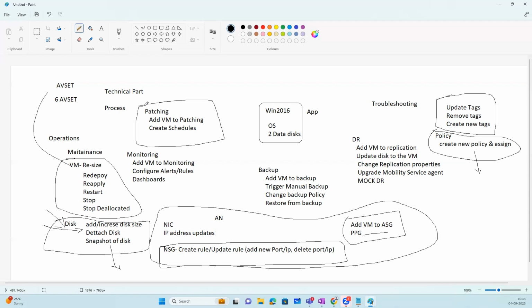There could be some built-in settings where the VMs which are created and connected to the workspace will automatically be added to the patching. Maybe you have to create a few schedules based on the customer needs and associate your VMs to the patching. So sometimes you might have to remove the VMs from the patching, right? Sometimes you troubleshooting, we talked about later, right?